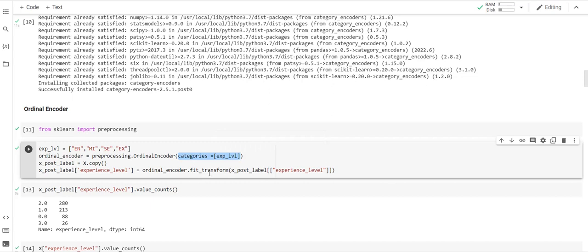And here I just feed the transformer the column of the experience level, and I keep everything in the same label. So I directly rewrite the output to the experience level. And here you can see if I do the value counts on the new variable, which is the experience level, I have this output. So 2 has 280 observations. For level 1, I have 230, and so on.